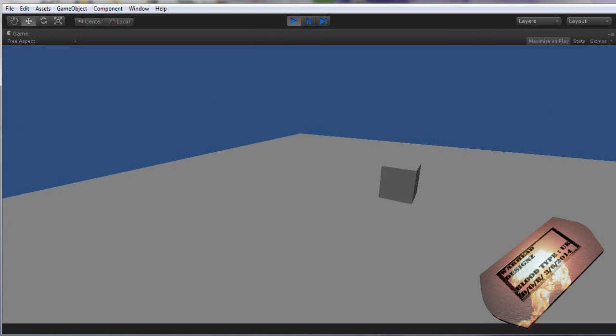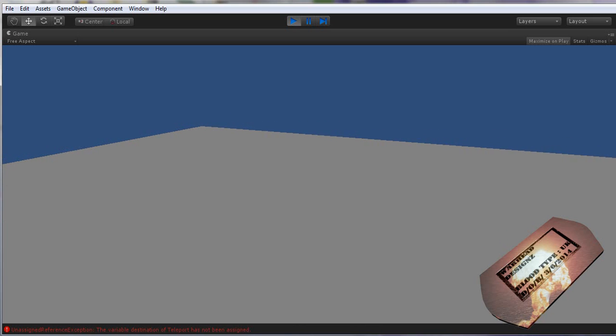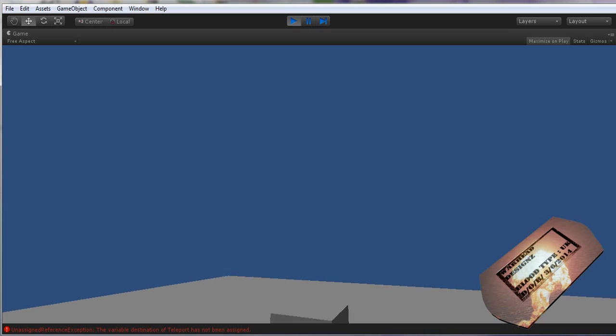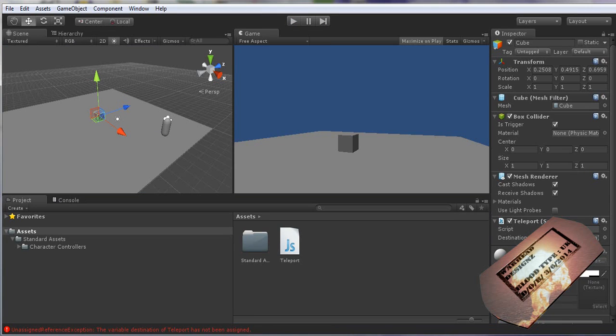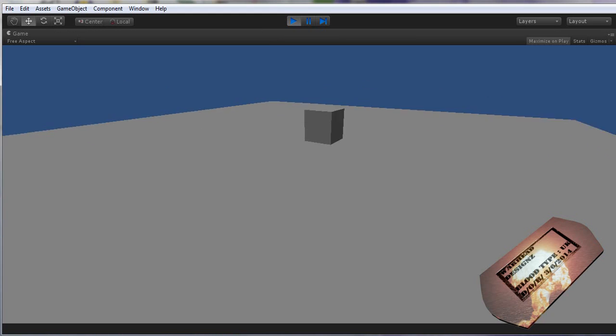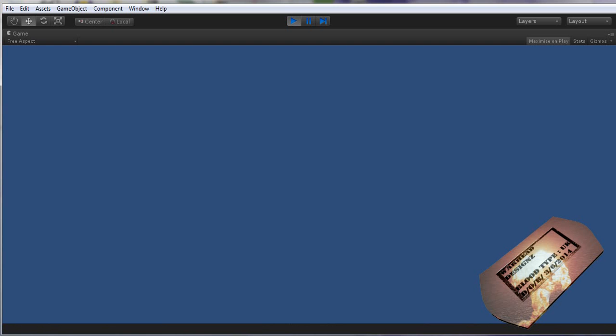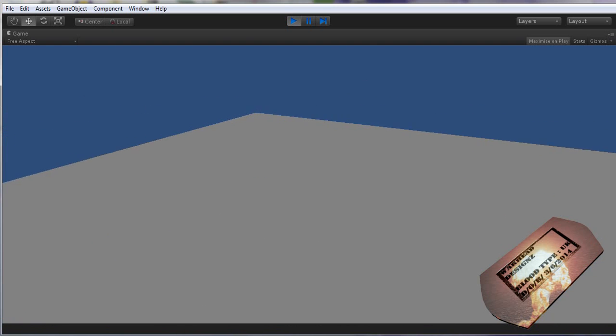As you see, we're walking around the map. No big deal. Oh, I forgot to assign the box. That's why. I was like, wait a minute, something's not working right. I forgot to put the transform in there. There we go. Now it will work. As you can see, there's no box there, but it's there. Walk into it. Boom, teleported.